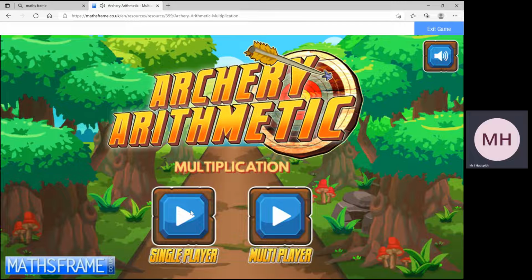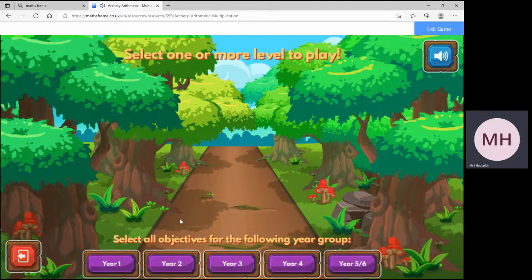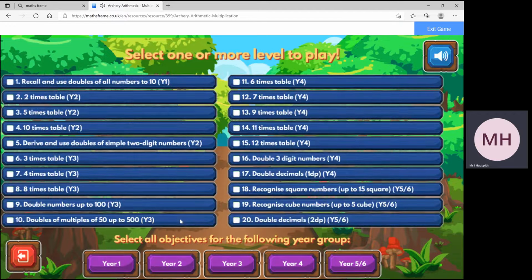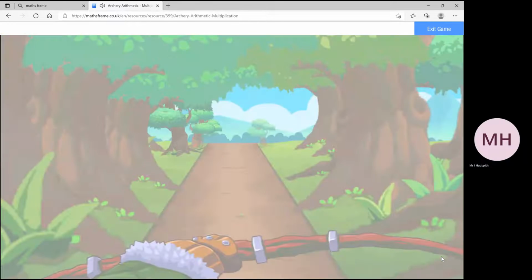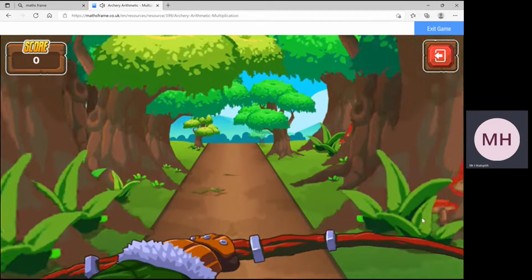So you can either opt for single player or multiplayer. So I'm just going to go single player, and what you're presented with there are all the multiplication objectives from year 1 up to year 6. So you can select individual ones to focus on, or ones for each of those year groups. So I'm just going to click on year 5 and 6. So it highlights all of those objectives there, and then click on play.